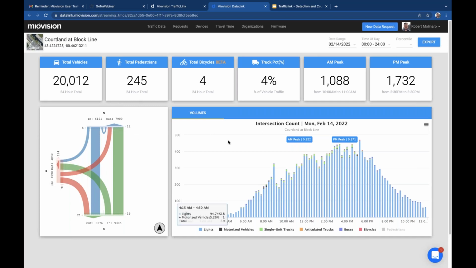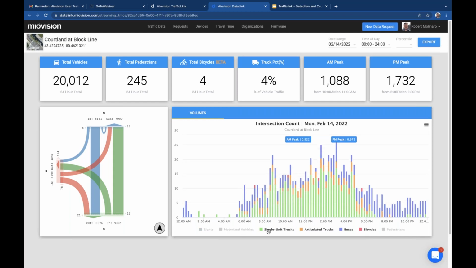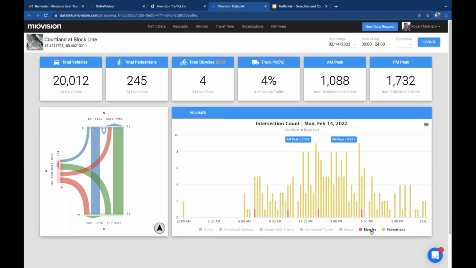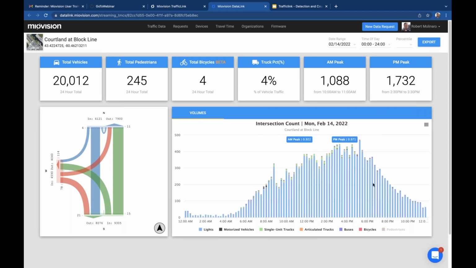On the intersection count page, we give you a very detailed bar graph breakdown. Light vehicles, motorized vehicles, single unit trucks, articulated trucks, buses, bicycles, and pedestrians. So if you wanted to get a specific idea of when pedestrians were walking through the intersection, you can disable all of these. Oh, you know what? We could leave, for example, pedestrians and bicycles. So we can see there's a lot of pedestrian traffic between 5 and 5:30. And that's 9 people. As I said, this is not a very pedestrian heavy intersection.